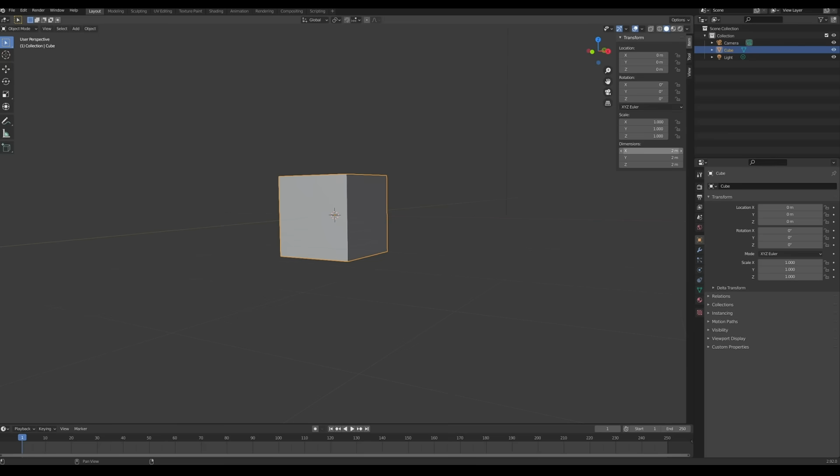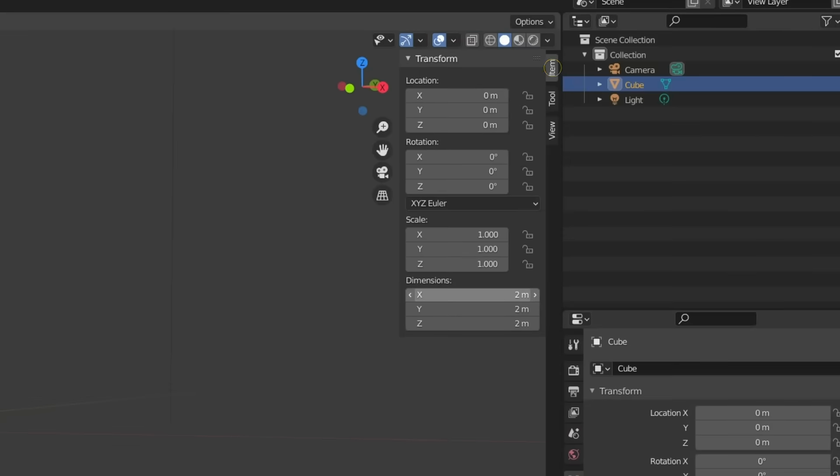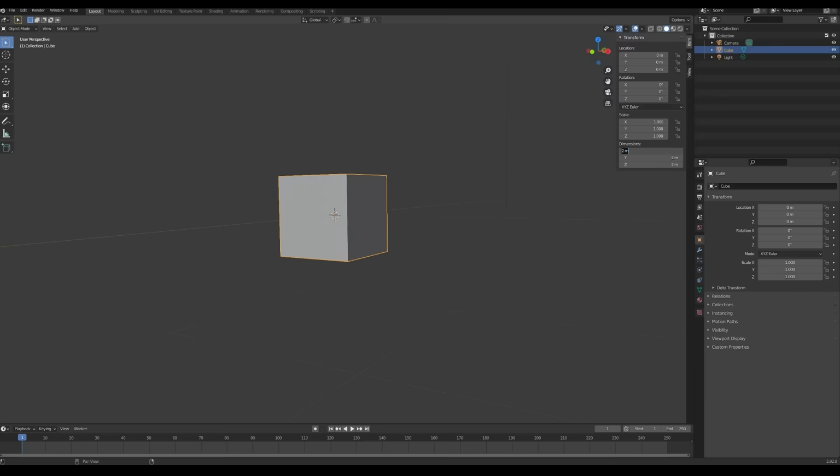This applies to lights, physics, and render settings. If you want to check the dimensions of your objects, select it and go to the Item tab in the sidebar. Below the scale, there is a section called Dimensions that uses the local scale orientation of the object to measure it in meters.